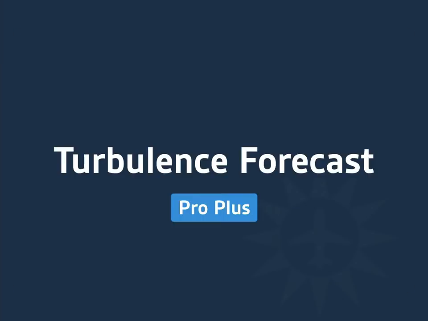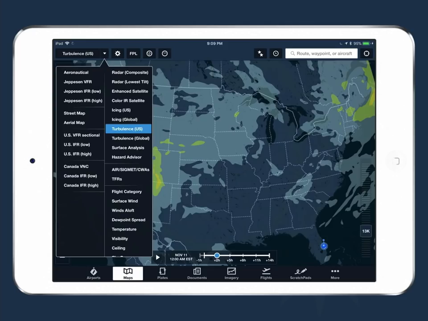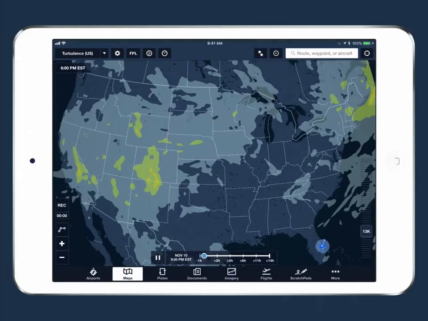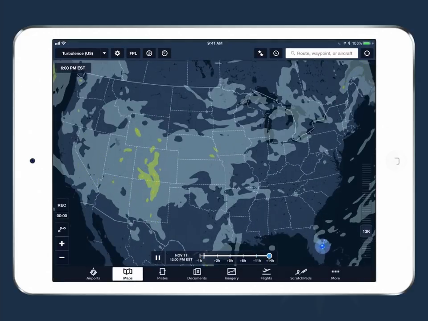I can do the same thing with turbulence. So if I turn on the turbulence layer in the layer selector, I can see what the forecast intensity of turbulence is going to be at any altitude and moving forward in time.